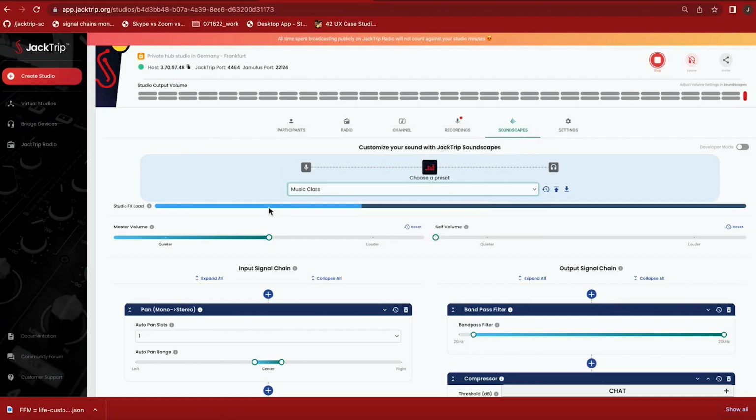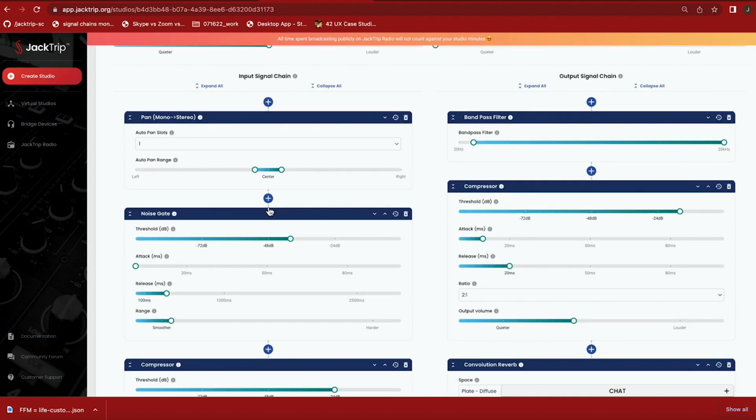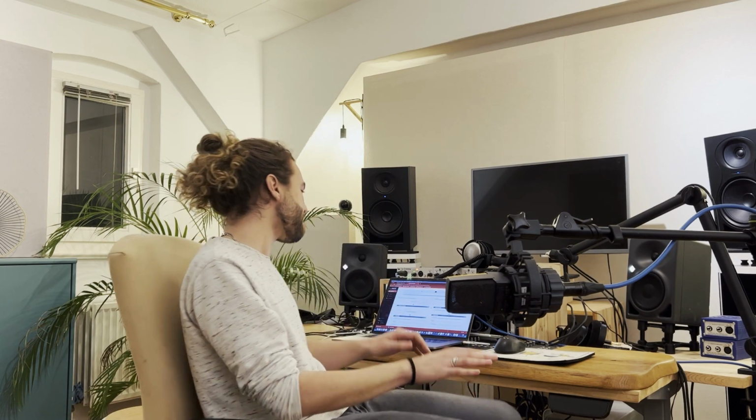So essentially, we're giving you a suite of super powerful effects that include reverb, compression, noise gate, and stuff like a metronome that you can use within your virtual studio to enhance the audio quality of your music. So I would say let's just dive right in.